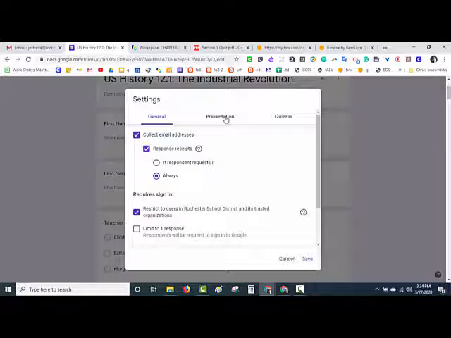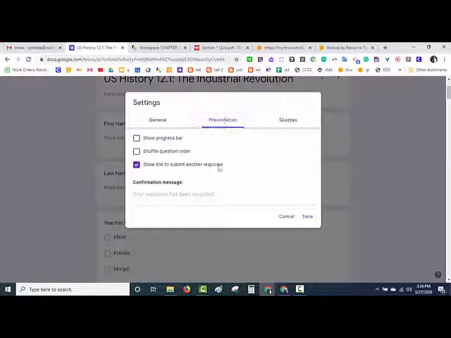Next, I want to go to presentation. If I had multiple sections, the progress bar is nice so they know what they're doing. Shuffling the question order is something that can be done. I'm just going to go ahead and check that. It doesn't really matter because they're at home and the questions aren't in any real particular order anyway, so we'll click it. Confirmation message, you can just say your response has been recorded, or if you want to edit it there and say something wonderful, you can do that.